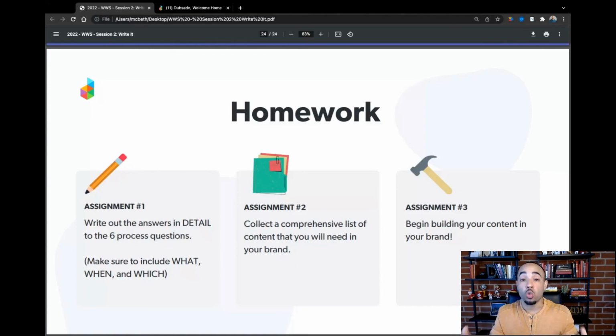So it's all relative, but just start going in and building some of that content once you have it written out and highlighted and collected and all of that. So that's your homework for today. And then tomorrow we're going to dive into how to translate what you wrote out into Dubsado language.